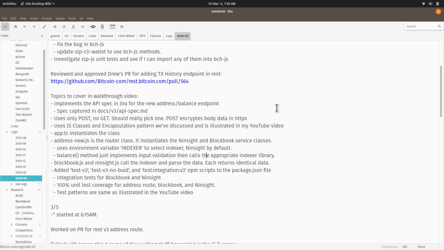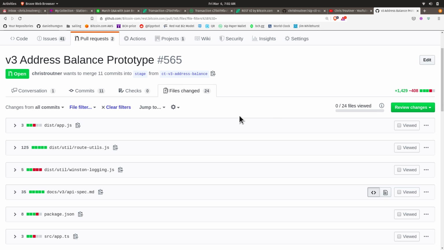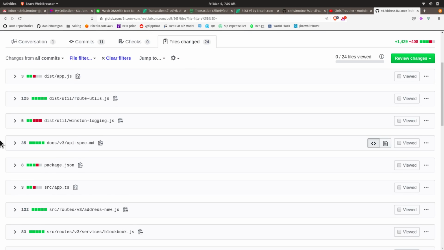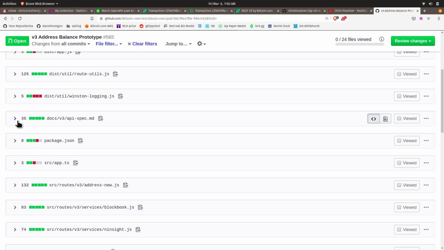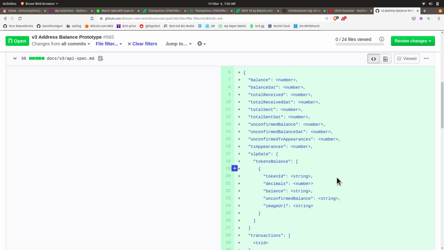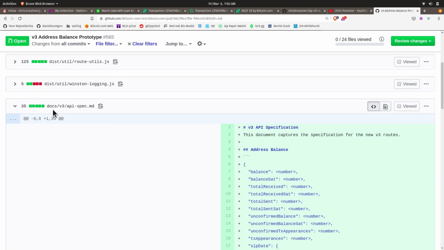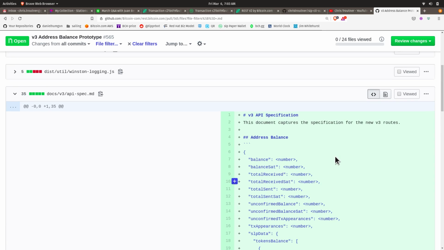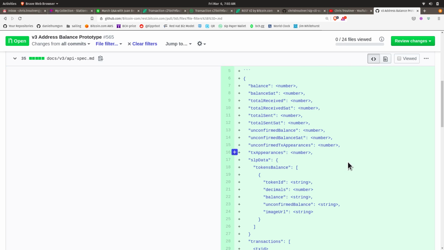So I've got a little outline of the main things I want to capture. This PR implements the API spec that we've captured in Jira for the new address balance endpoint. I'm just doing one endpoint right now to keep the PR small. This is the specification for this address balance endpoint that we have in Jira, and I captured it by creating a docs folder, v3 API spec. This is the specification for the output that this new address balance endpoint should produce.